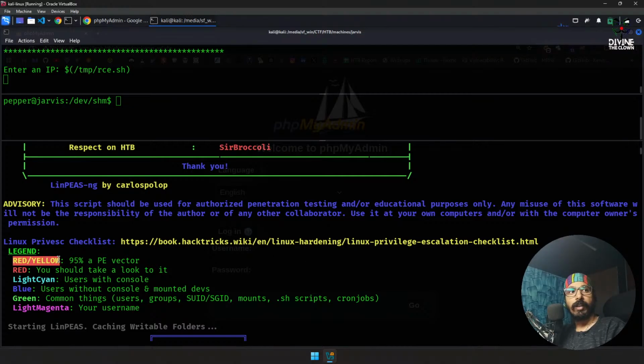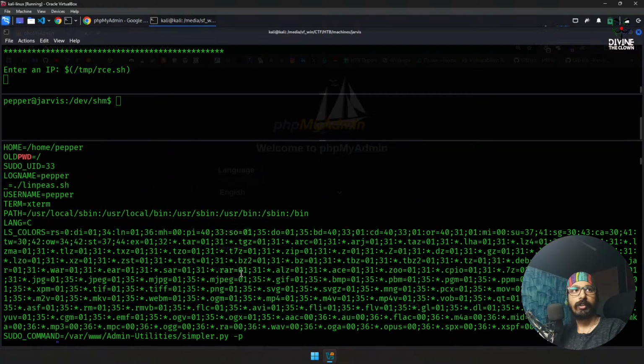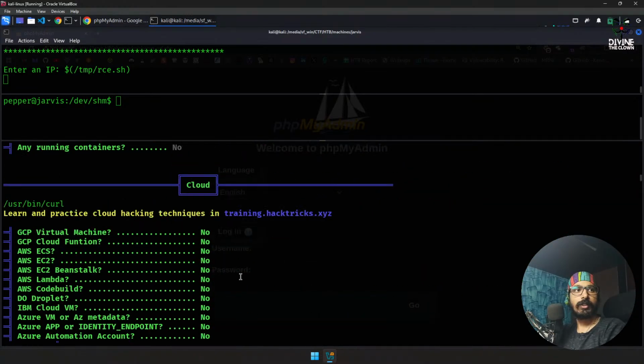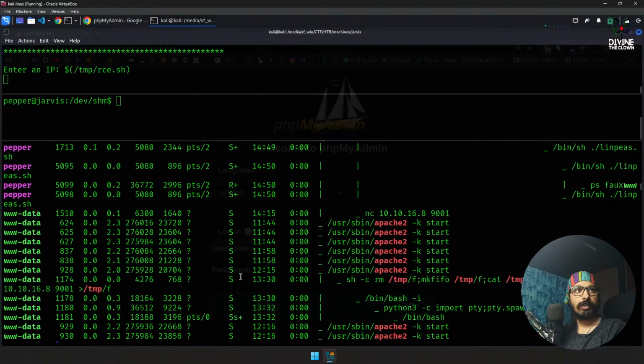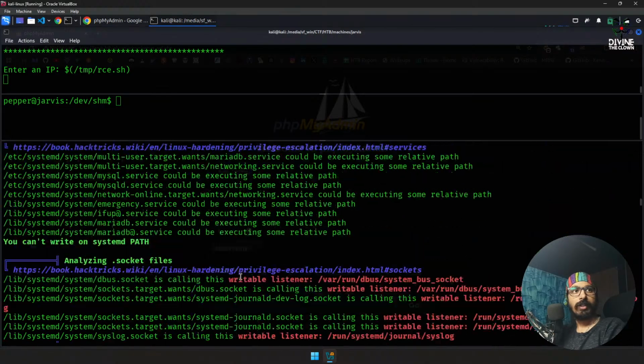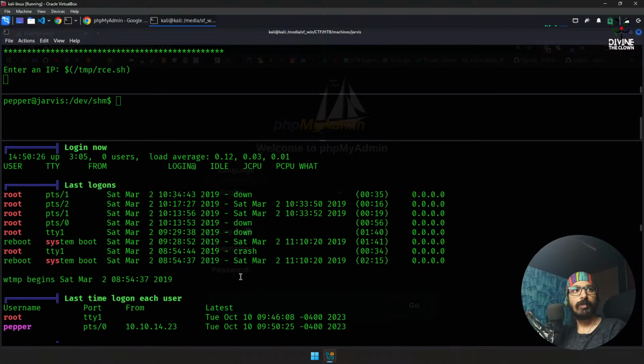Let's see if we have anything related to this. Color, not here, not here, not here, not here. That's a quick check that we do. After some time we will look for other stuff.